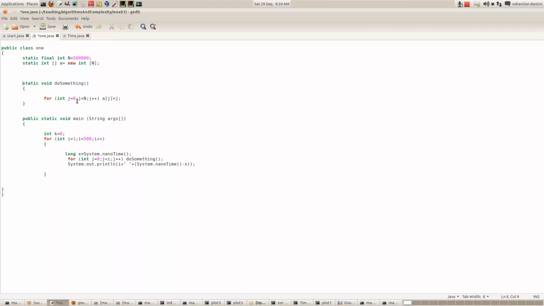Well, we've got a loop which goes from 0 up to 500,000, and it simply puts j into the jth element of the array A. So it puts 0 into the 0th element, 1 into the first element, 2 into the second element. Now do something is going to take a certain amount of time. It's doing at least 500,000 operations there.